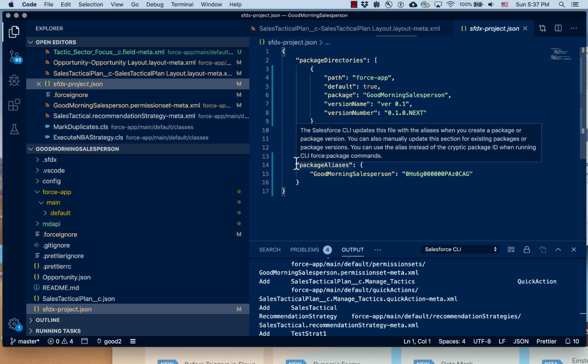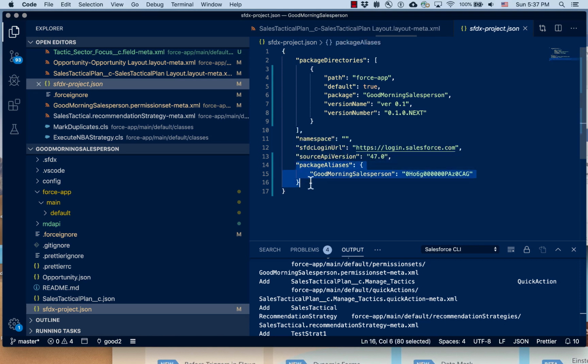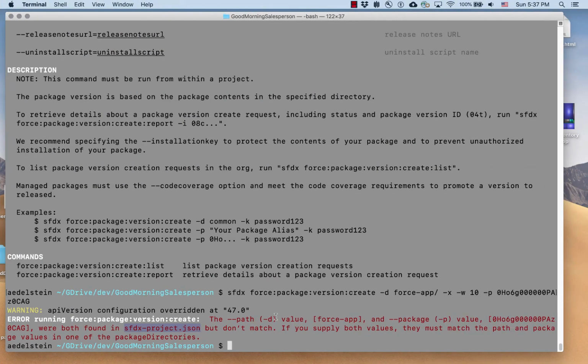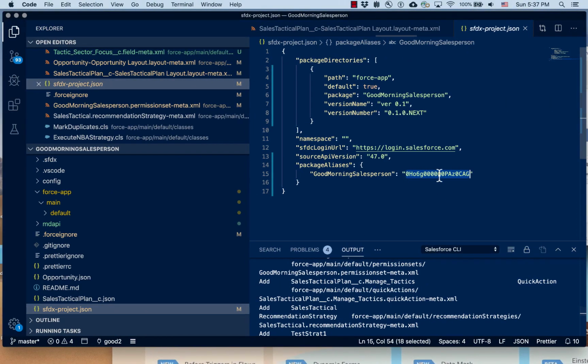When we created that package a minute ago, it created this package alias. It generated this, so this is that same 0CAG that we just created. So it created this package ID and then generated a package alias for it. And then it created this whole section, which is called packageDirectories. And this refers to, basically, it refers to the alias, and it's got some version information.